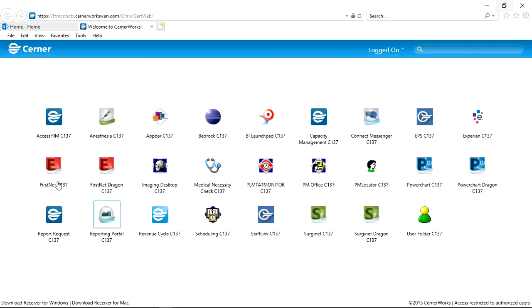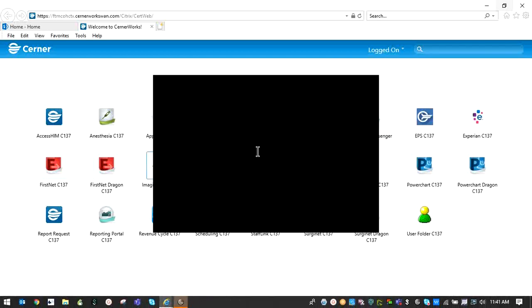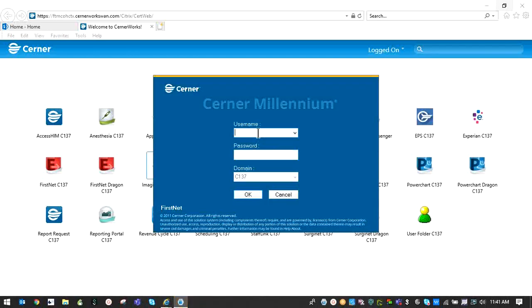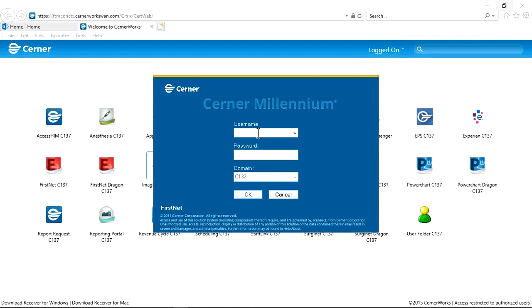For this purpose, I'm going to go ahead and log into just FirstNet, just for the ease of login for our demonstration. You would be launched in automatically after you've properly accessed the system for the first time. In my case, I'm going to have to type in my username and password, but this would happen automatically for you.